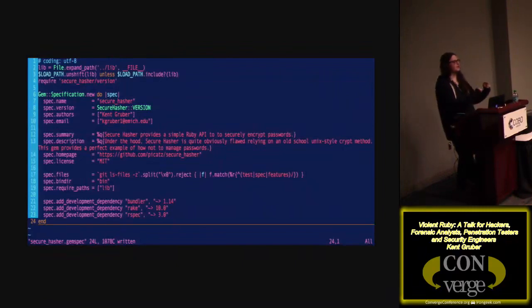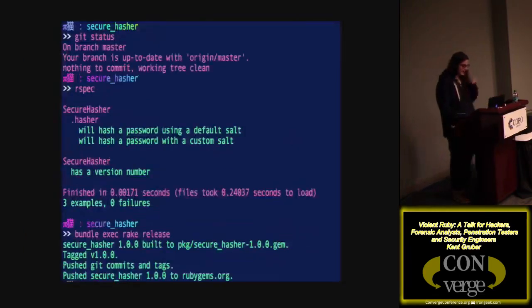It's almost at the point where I can push it up to RubyGems so that you can do gem install secure hasher. So what I'm going to do is put in the home page, which is that github.com pycats thing, because I pushed it up to GitHub, but it doesn't exist on RubyGems yet. It's not something you can just install without having to do a git clone. So I put in the home page because that was a to-do that was left in there. And then I run my tests just to make sure that they're working.